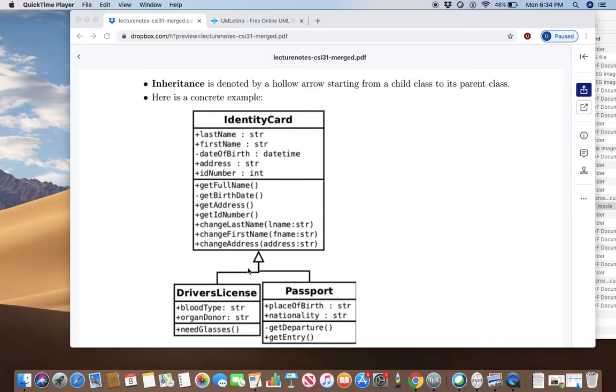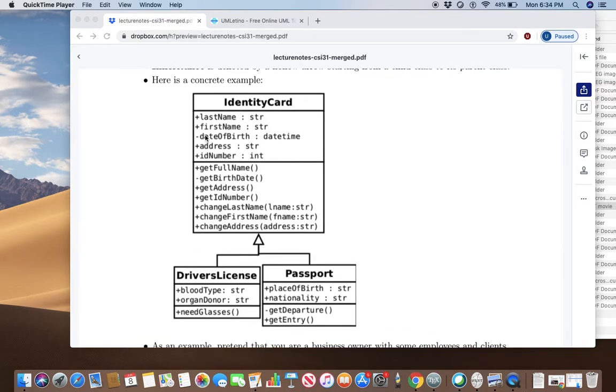Inheritance is denoted by a hollow arrow starting from the child to its parent's class. Here is a concrete example. Now the minus here, date of birth, for security purposes is minus. But when you have inheritance going on, do not use minus. Do not use private, because then the children will not inherit it. So you have to make it protected. Okay, so let's redraw this with that small correction. Make that protected. Make that protected.